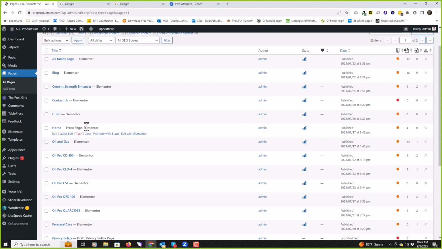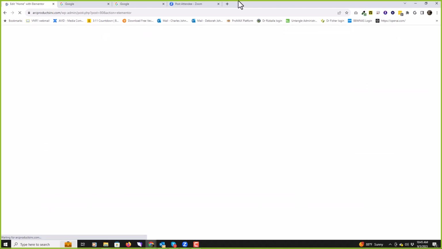So let's go to the home page, and what you want to do is see edit with Elementor here. Yeah. You never want to edit on pages. Don't hit edit or quick edit. You only want to use edit with Elementor. That can really mess a page up if you don't. Okay, so edit with Elementor, we'll go to the home page.